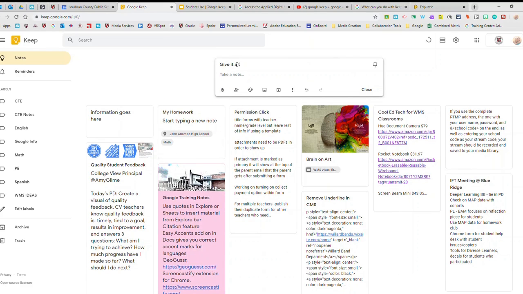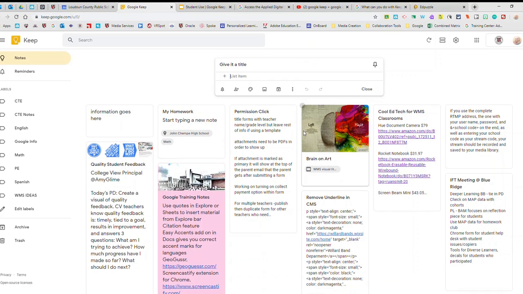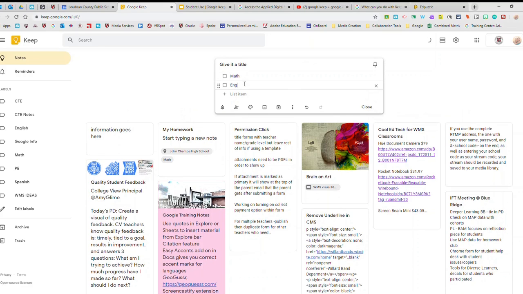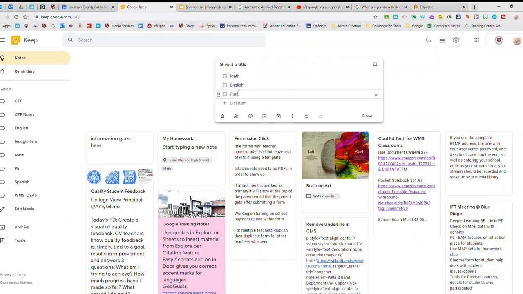To take a note here, you just simply click there, give it a title, and then start taking your note. If I want to make this a to-do list, I can go ahead and put some check boxes, and then I can list my items. I've got math I need to do tonight, got some English, need to run to the store for mom, that kind of thing.